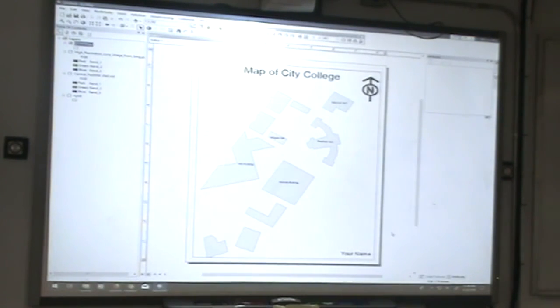So, print something like this with all building names and upload to the shared folder. I guess we just want to do this after this.